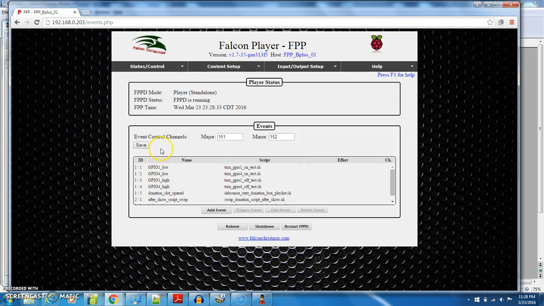The next thing we want to do is note the ID, the event ID, for those particular events that we want to launch. In this case, it's event 1/1 and 1/3. That'll be important later when we are using our sequencer to tell the Falcon Player which events we're trying to trigger.